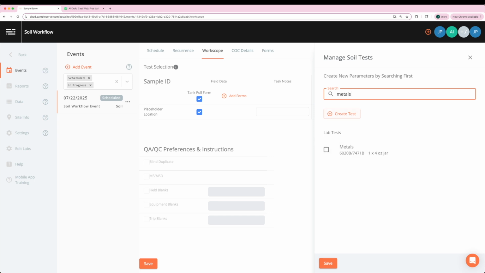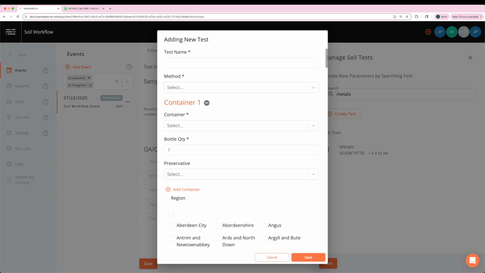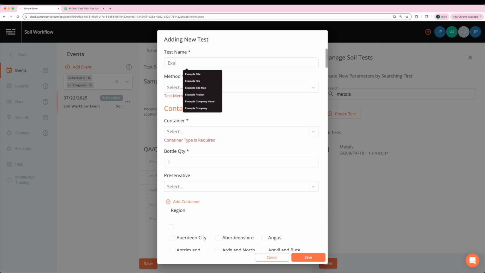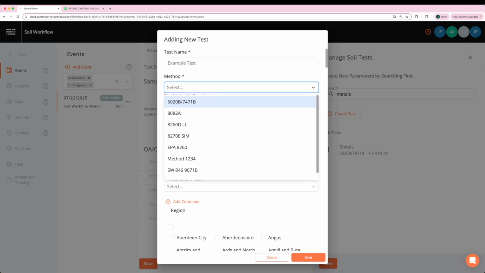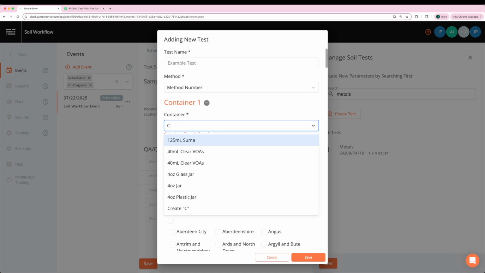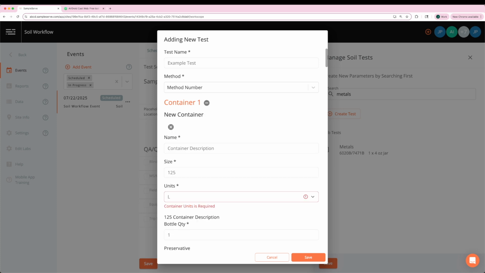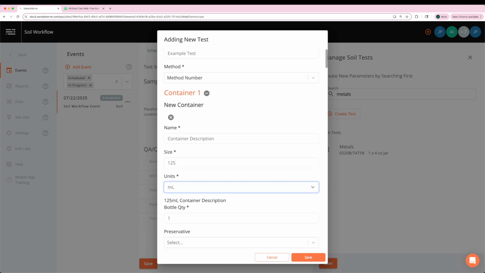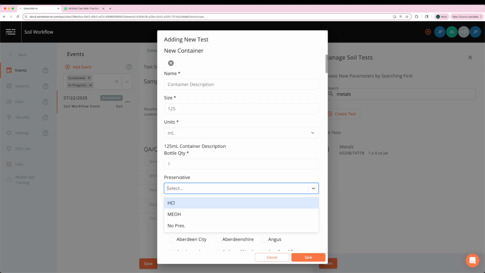This will open up the Adding New Test window. You can add a new test first by entering the name of this test, looking for the method. If the method is not in the drop-down list, you can always type in that text box to create a new method. The same goes for container. If your container is not listed, you can always type in the text box to create a new container, enter the container description, the size, the units, the amount of bottles, and the preservative.